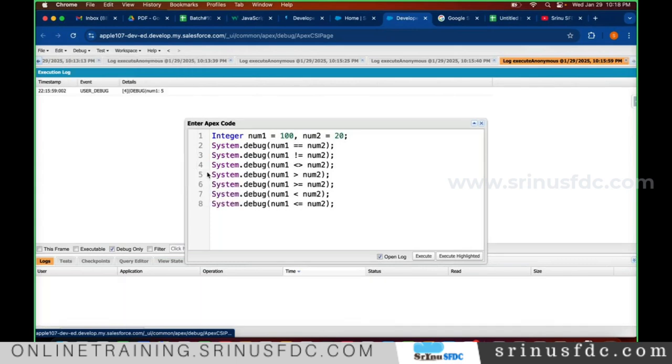Before we execute, first identify from our side what the result is. Maybe in a comment I'll keep the result we are analyzing. 100 is equal to num2, which is 20. Are both the same? No, so it should return false. Now it's checking 100 not equal to 20. Both are not equal, so it's true.